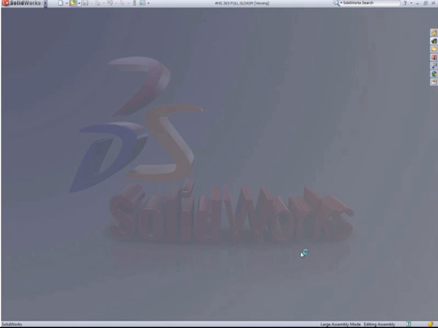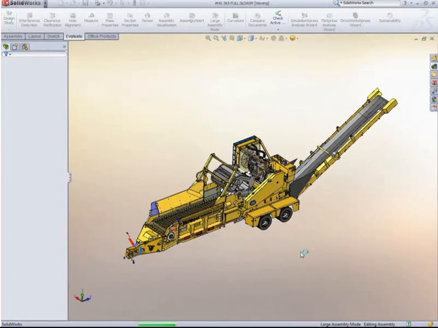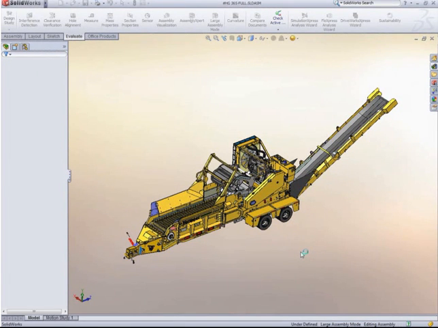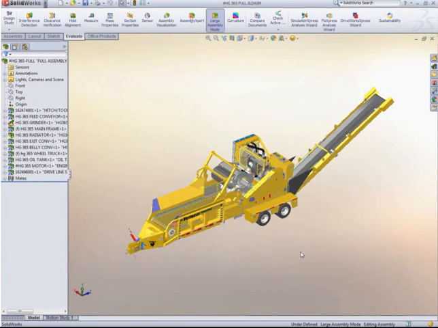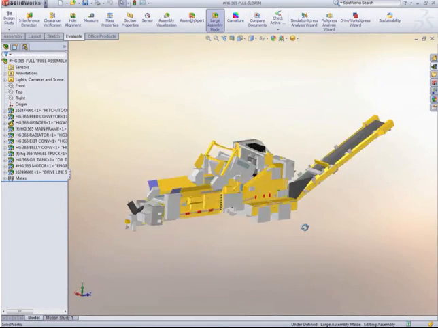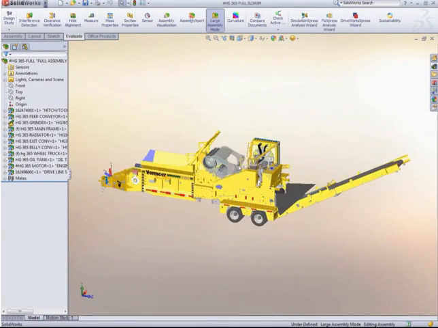SolidWorks detects the number of components in the assembly and activates large assembly mode. This opens all the components lightweight and switches off the nice looking graphics like reflections and shadows. Now the exact same assembly opens in around 20 seconds with about 1/10 of the memory used, and the level of detail is reduced when rotating to make it fast and interactive.